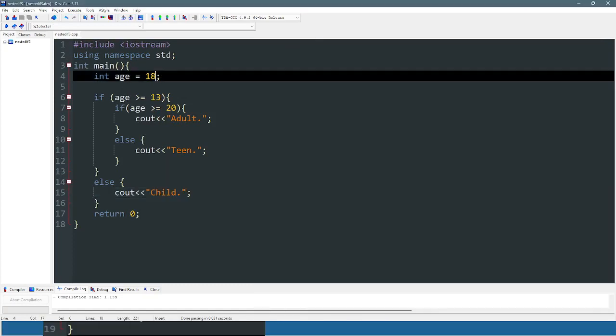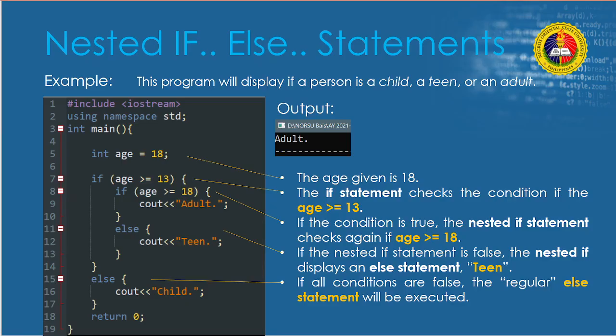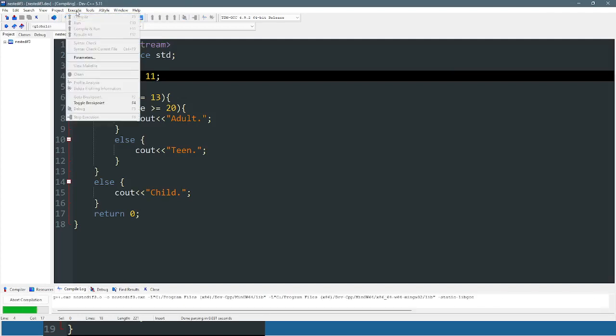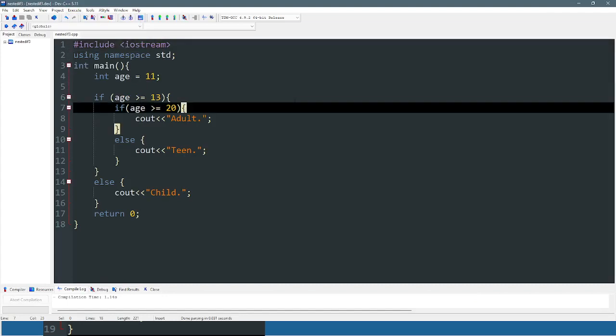Alright, so let's check. Let's set it to 11. Let's save that. And then let's compile and run. Oops. My apologies, I only clicked save. Alright, execute, compile and run.